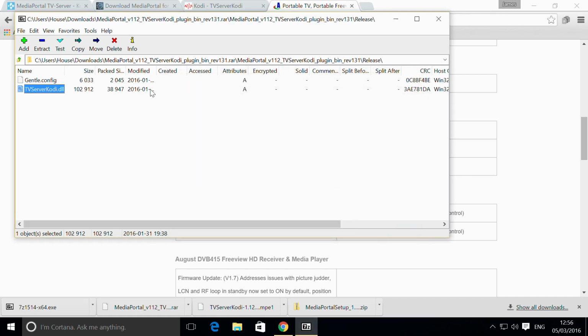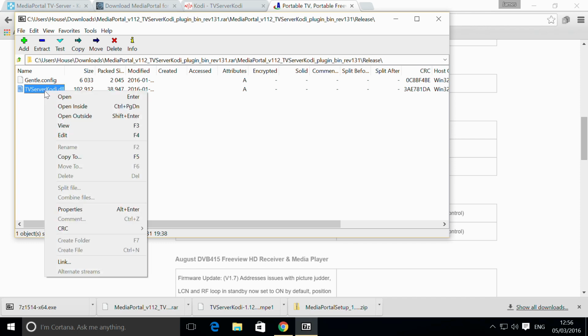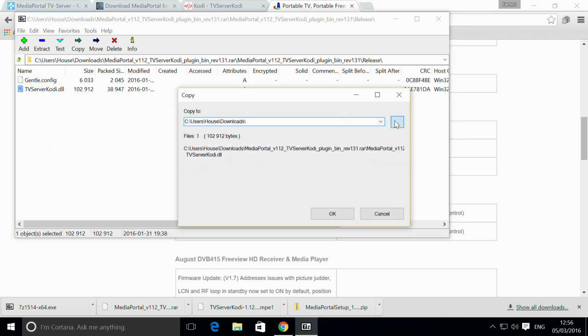We will need admin rights for that, apparently. So next we need to copy across the plugin for MediaPortal to allow Kodi to communicate with it. So we're just going to extract this to the desktop.